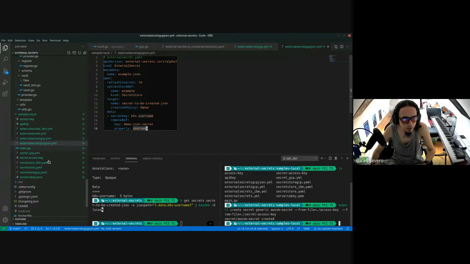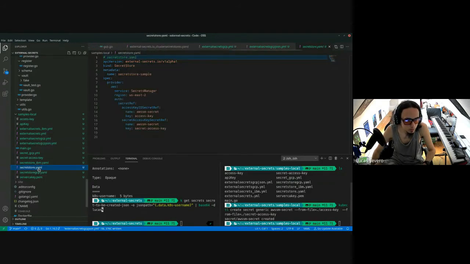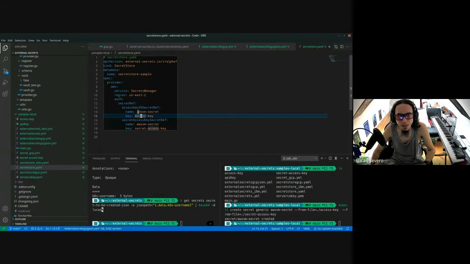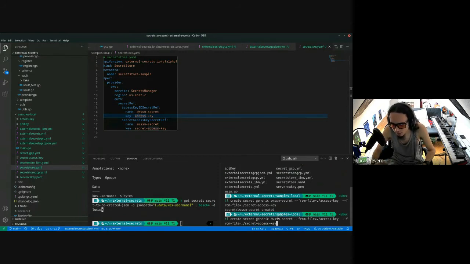With this, I can then go to my secret store example that I have here for AWS. In this command, you see that I'm creating a secret. It's a generic type, and the name of the secret is AWS SM-secret. And I'm referencing it here. So the name is AWS SM secret, and I'm getting the access key and the secret access key. So the operator will check the secret store with these values to know how to call the APIs or use the client to call AWS.